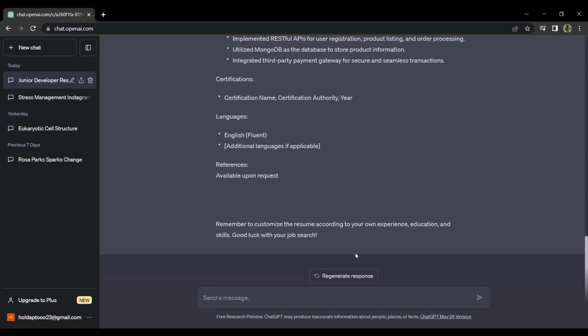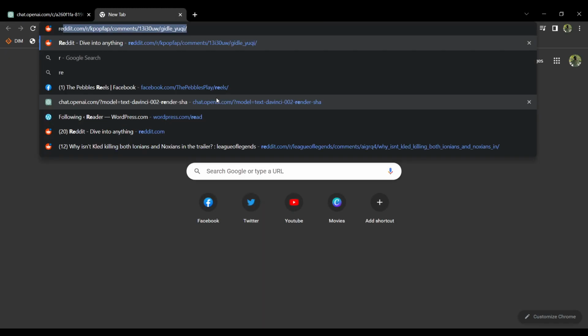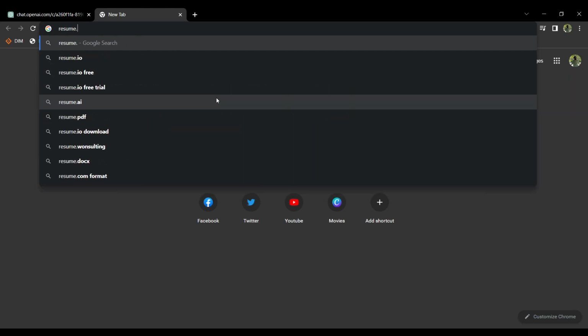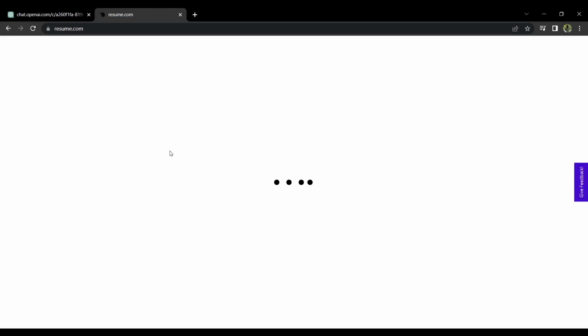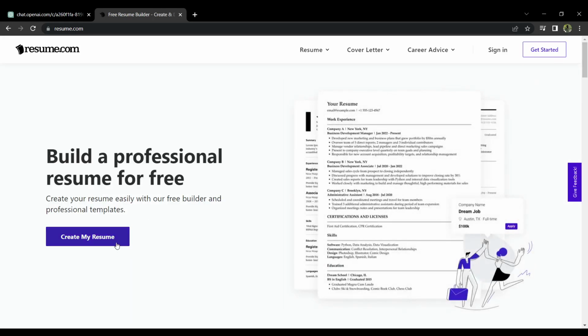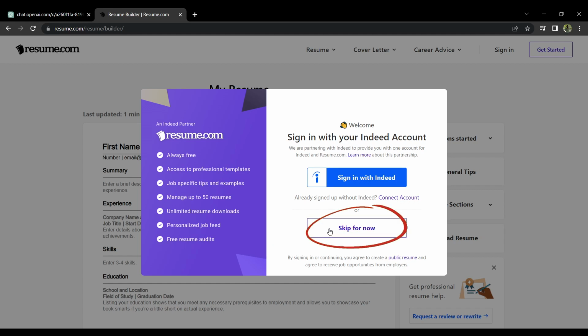Now that you have your resume generated, what you want to do now is to open up a new tab and search up resume.com on the web or search it using Google. So in here, what you want to do is log into your account. However, if you do not have an account, just sign up. A pop-up will appear too, with the option to sign into your account or another option, which is to log in as a guest. What you want to do is just continue as a guest.